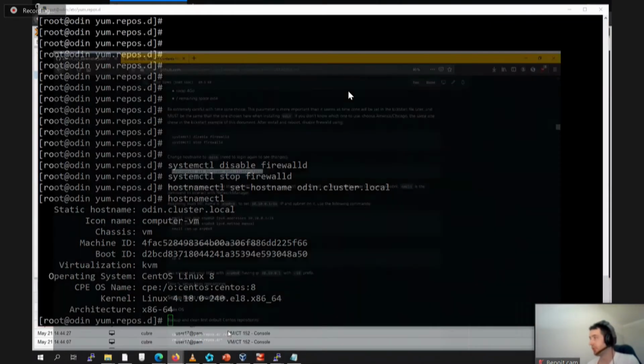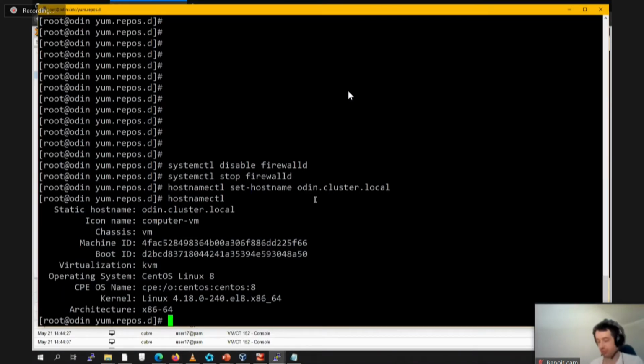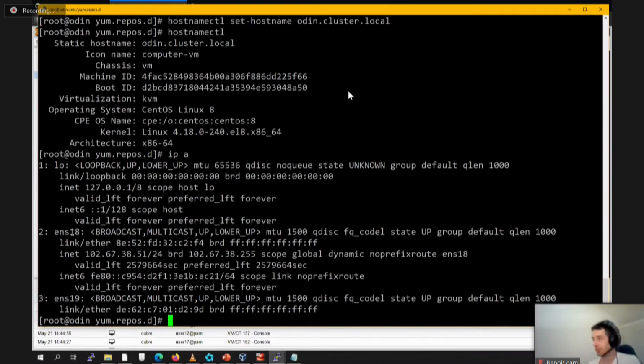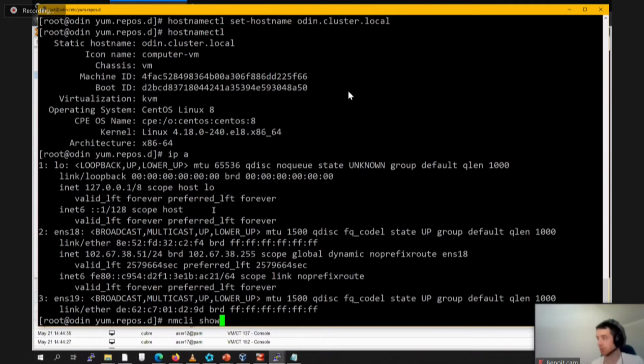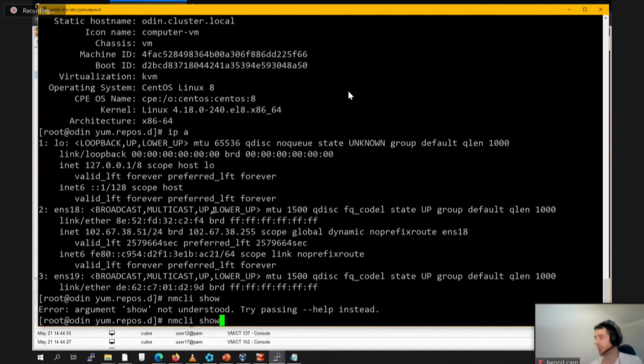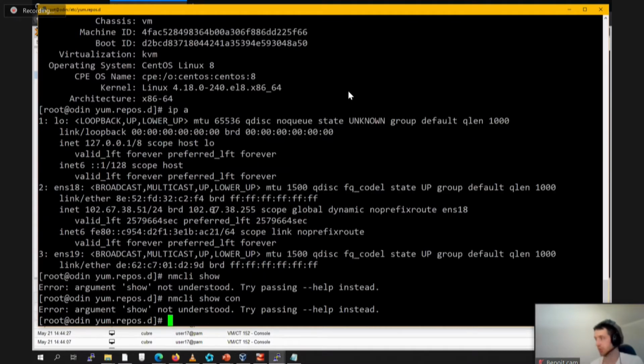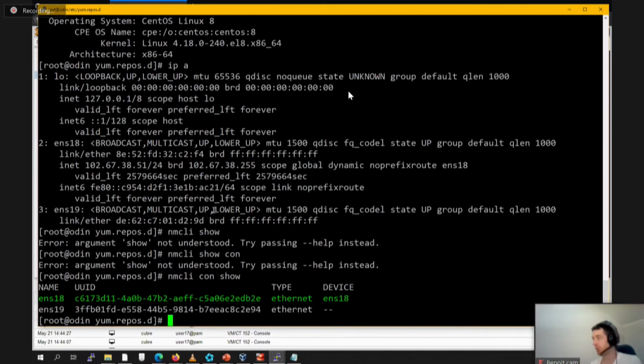Okay, so now, you see here I have two interfaces, ENS18. This is the one I am using to SSH inside the system, so I don't want to touch it. I am going to use ENS19, okay? So to use this one, I'm going to set an IP on this one. So let's use nmcli. You can use nmcli connection show to see the current connections available.